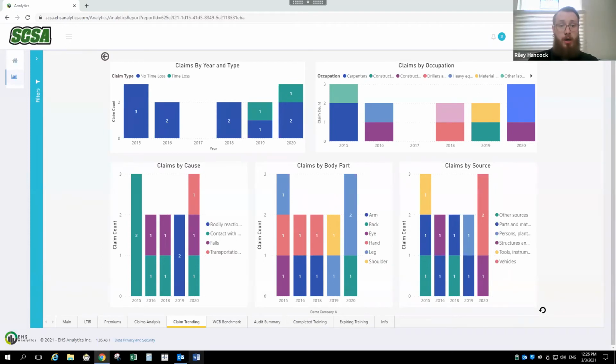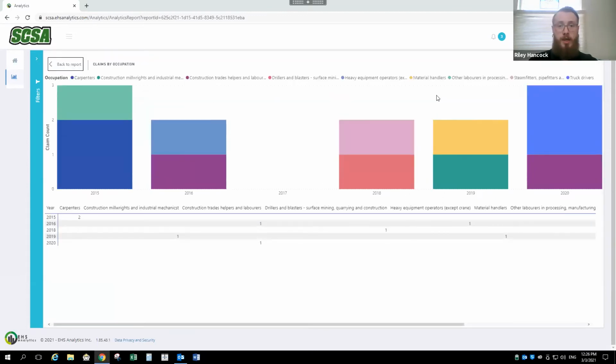Looking at the claims by occupation, that breaks down your claims easy enough by the occupation of the injured worker. But the best way to view this pane is going to be in the larger view. So we'll show that as a table, as there are many occupations that are included in the construction industry. If you're trying to find a specific occupation, then we'll just need to scroll using the navigation bar down below to find all of the other occupations under that employer.